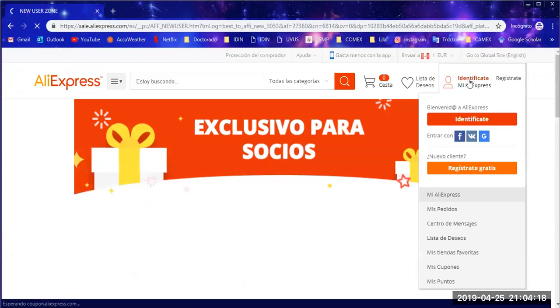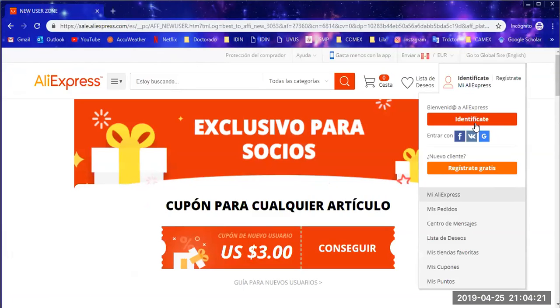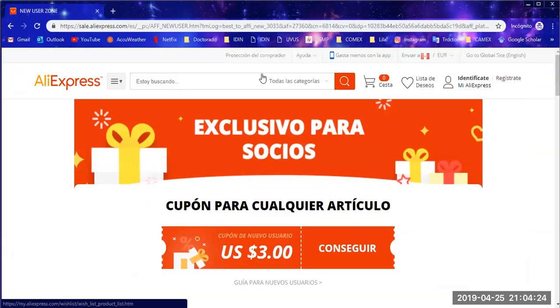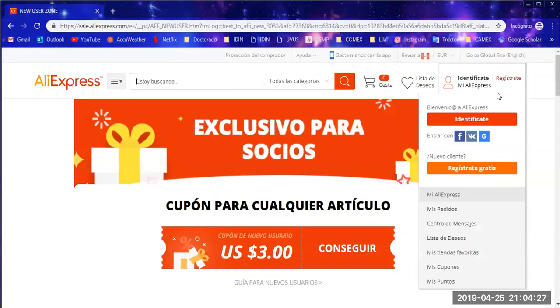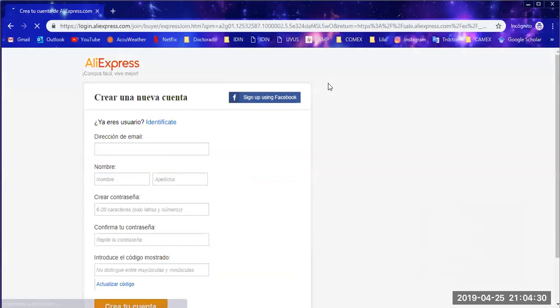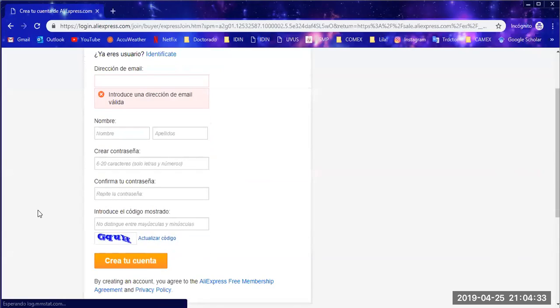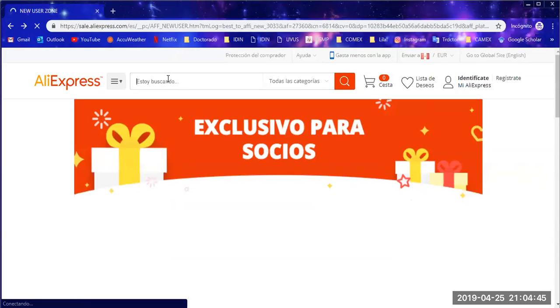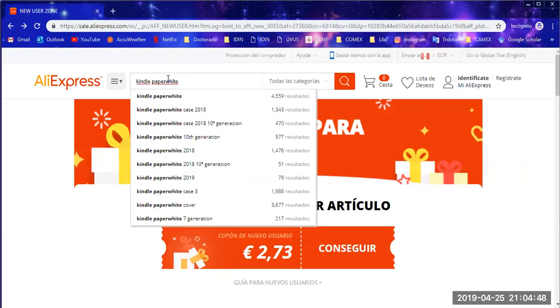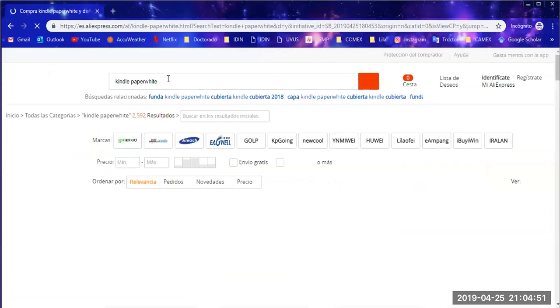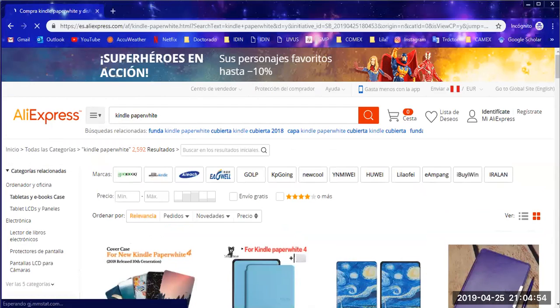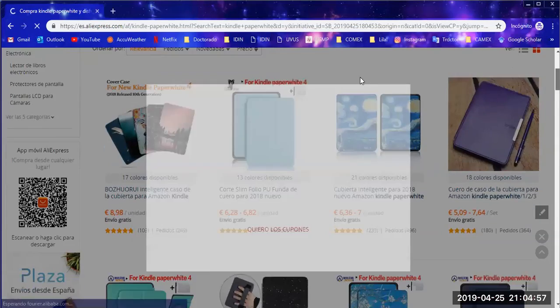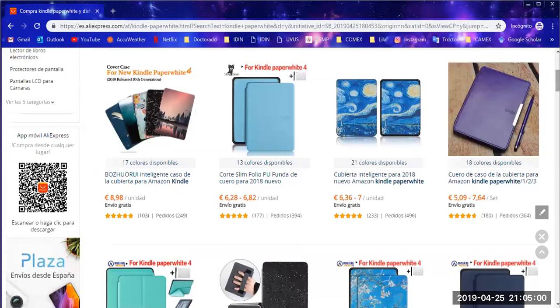We're going to identify ourselves. We can just log in, or we can just register. If we register, it is going to be the same. We have to put our email, our name, create a password, introduce the code, then we're going to create the account, and they're going to ask for our personal information, the name, our address, our zip code. And then in here you can check again the product. Again, I think that we're going to find covers. Yes, mostly covers.